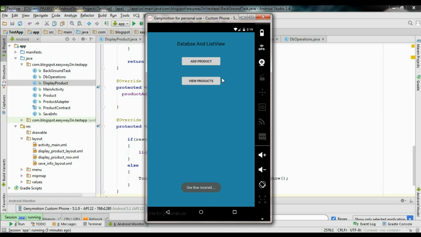One row is inserted. Add one more product. Product is LCD. Here the product ID is 19S and product name is LCD and product quantity is 500 and product price is 8000 and click save. Now another row is inserted.